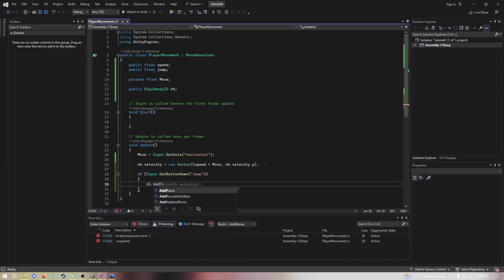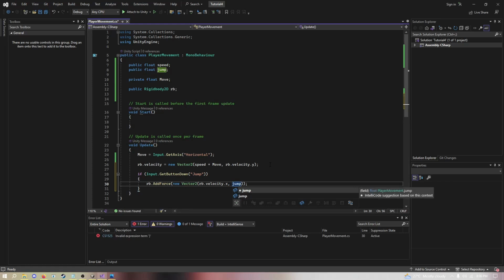rb.AddForce, new Vector2, rb.velocity.x. Oh wait, let's remove this. Jump.